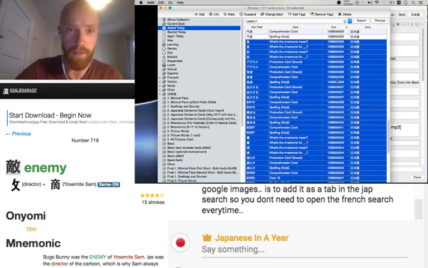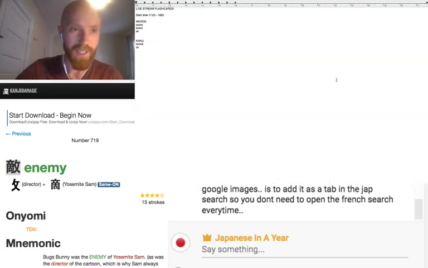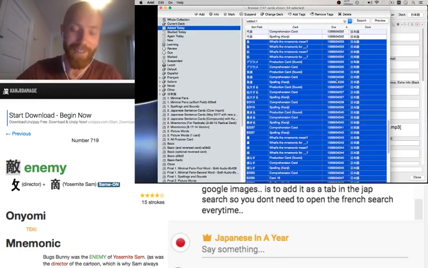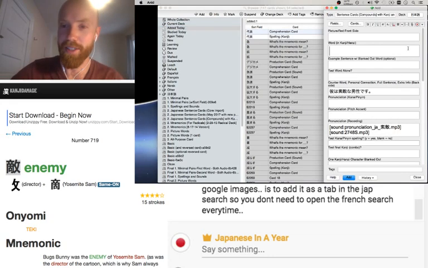All right, that's it, guys. 54 flashcards, 12 words, and 7 kanji. Hooray! Doesn't seem like a lot, but there it is.